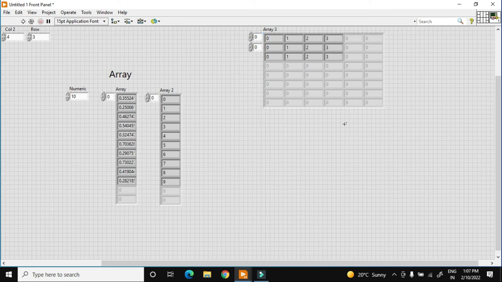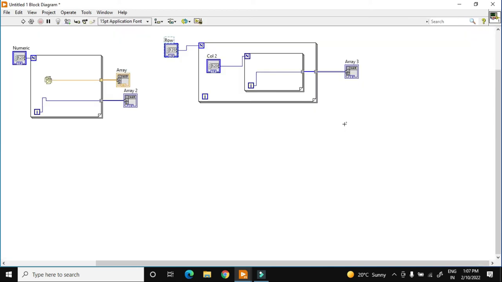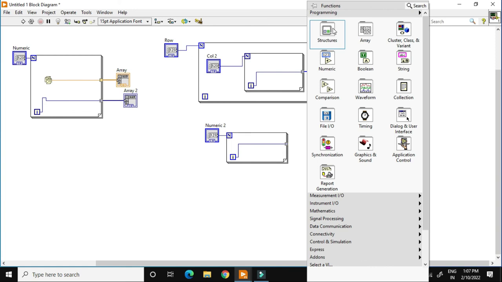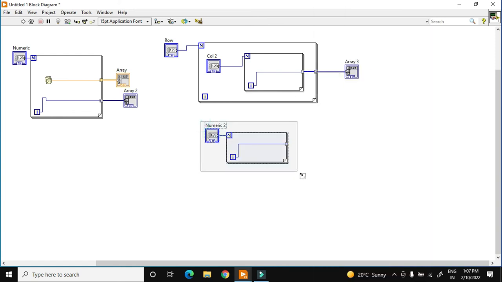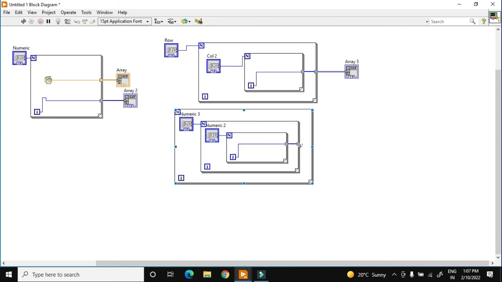Now I want to go to three-dimensional array, how we can create three-dimensional array using for loop. For that purpose, again we have to just create a loop, just create a control over here and just connect to the edge, drag and drop another for loop, connect this, again over here create another control and just drag and drop another for loop, means loop under the loop under the loop. In this case I got 3-dimensional array.